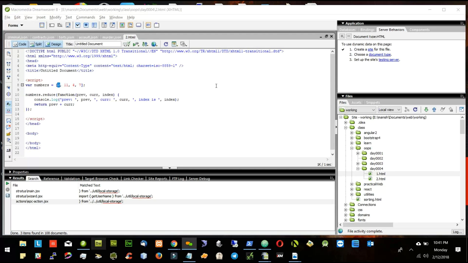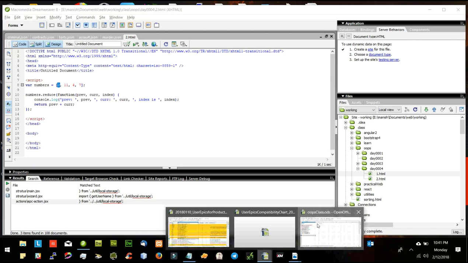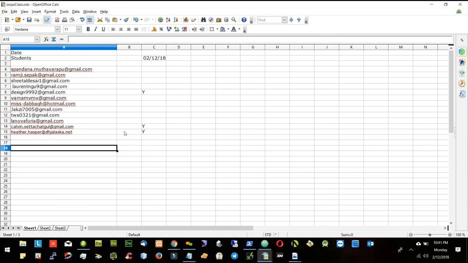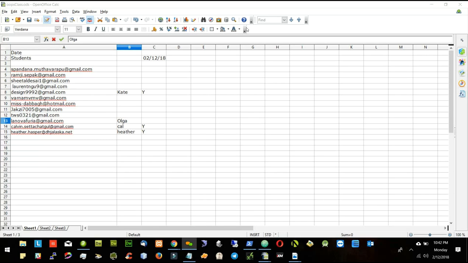So Olga, I forgot your email. Can you give me your email? Because I'm updating with the email and I forgot the email. This is Kate. This is Kelvin and this is Heather. 13 is okay. 13 is this one. And who is another one? Sindhu, you give your email address.